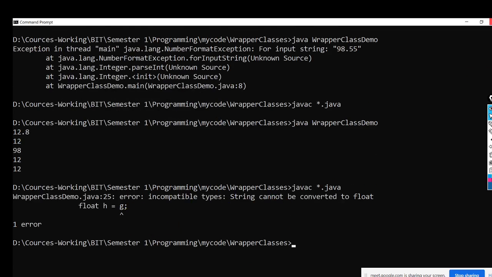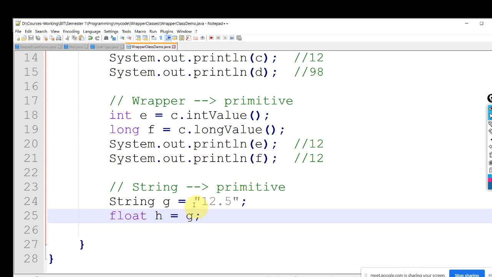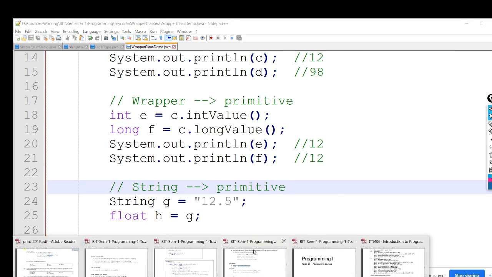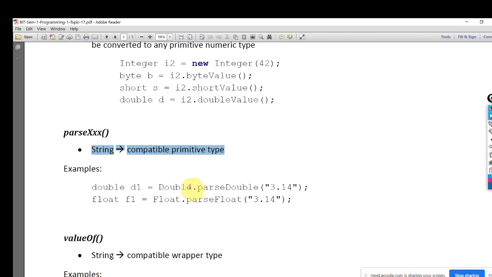Right? No. Why? These are not compatible. So this is a string variable you are trying to assign to a float. So that is where string to primitive conversion is needed. For that, we have a way with the help of the wrapper classes. Right? With the help of the wrapper classes. So each wrapper class has, right?